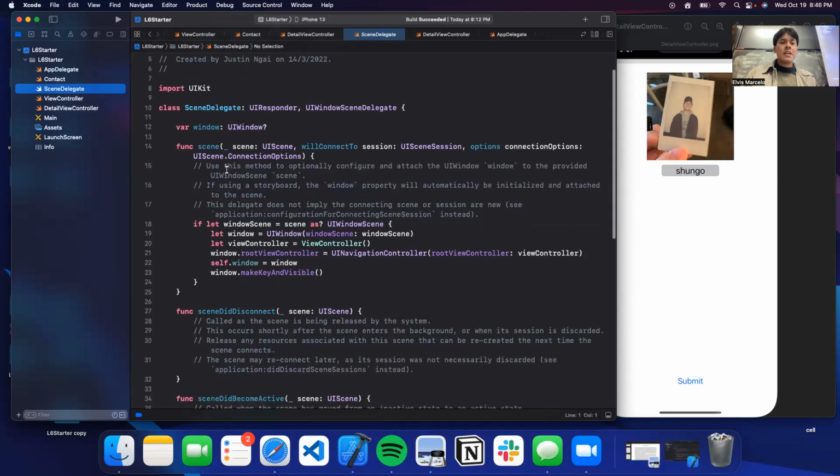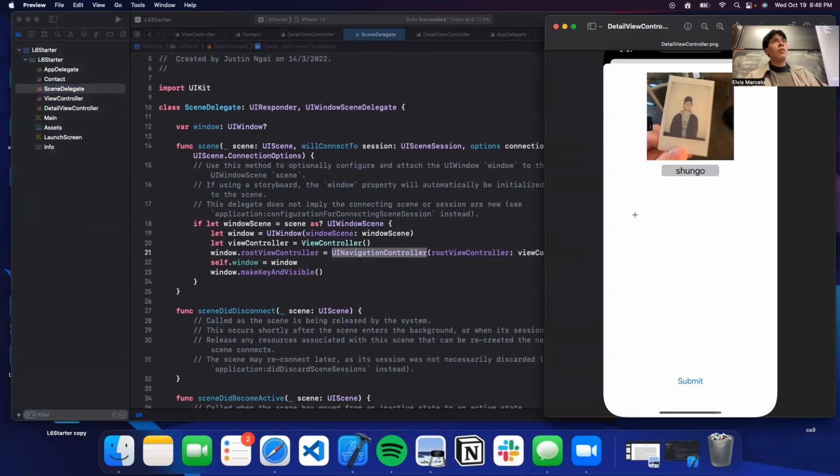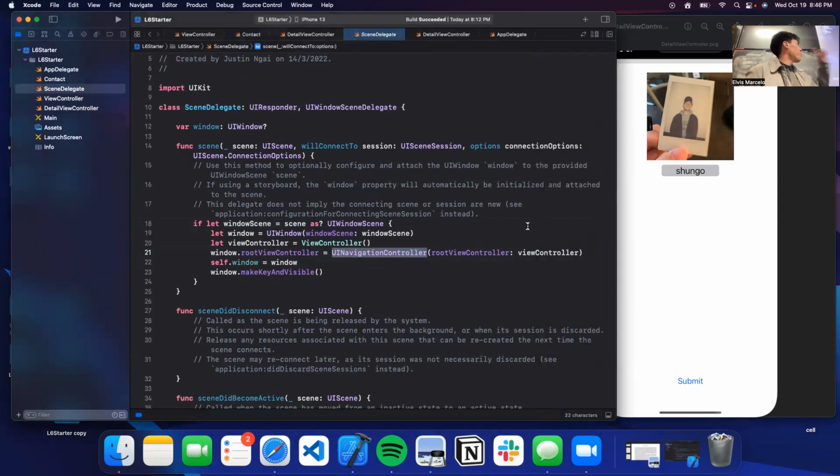And the scene delegate is just the same as how it's always been. We create a window scene. We set the root view controller of that window scene to be a UINavigationController. That is so that we can actually push this view, so present this view. The only reason this present view stuff actually works is because we set the root view controller to be a UINavigationController. And we set the root view controller of that navigation controller to be this view controller that we have here.